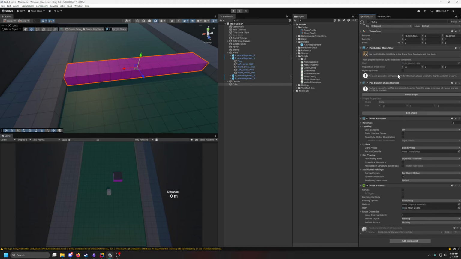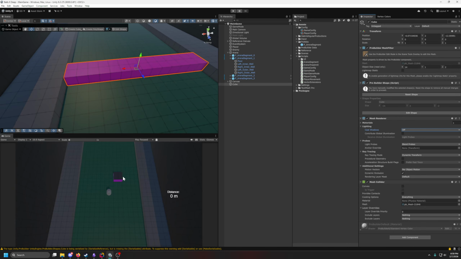And we see a little bit of a shadow here, so I don't want that. So we're just gonna make sure this mesh renderer does not render shadows. Yippee.